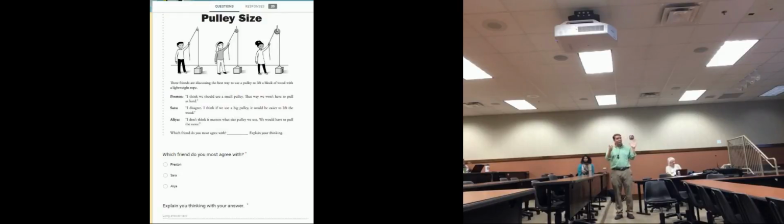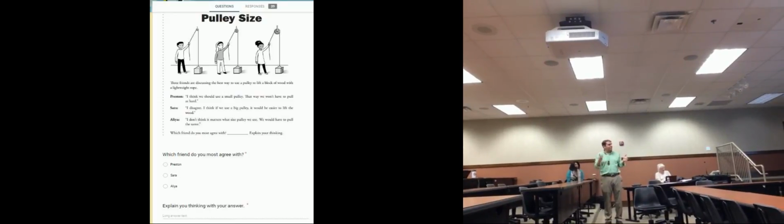There are 3 friends working on pulleys, and they want to lift a block of wood. Preston says, I think we should use a small pulley. That way we don't have to pull as hard. Sarah says, I disagree. I think if we use a big pulley, it would be easier to lift the wood. Aaliyah says, I don't think it matters what size pulley we use. We would have to pull the same. And then it says, which friend do you agree with? Explain your thinking.